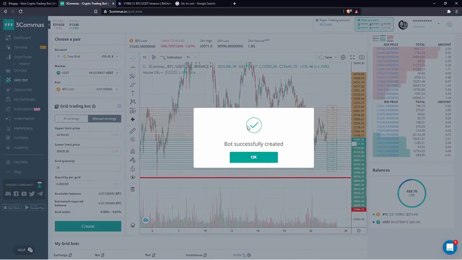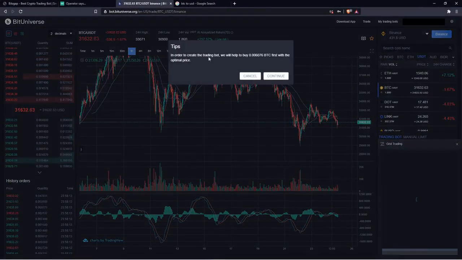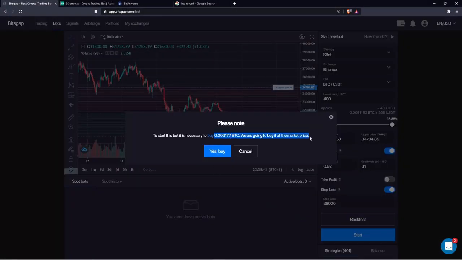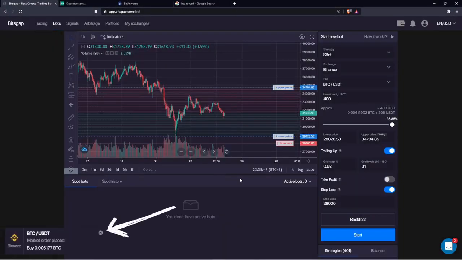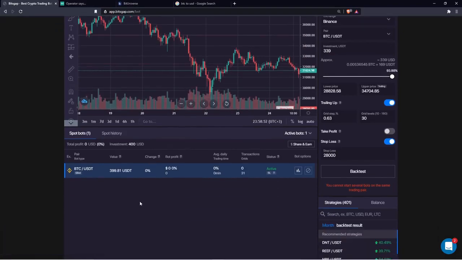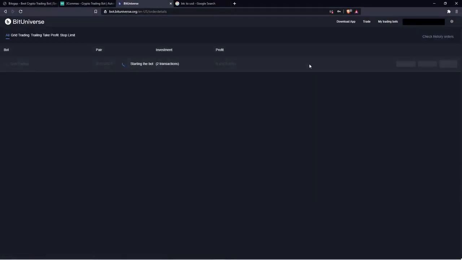3COMMAS, here we go. BITUNIVERSE, done. It asks me to buy BTC, okay. Same scenario on Bitsgap. Speaking of full transparency, I instantly get a notification about the market fill order, which is not the case for BITUNIVERSE and 3COMMAS so far. At BITUNIVERSE, we still have some troubles with the board. Let's refresh the page. Okay, great.